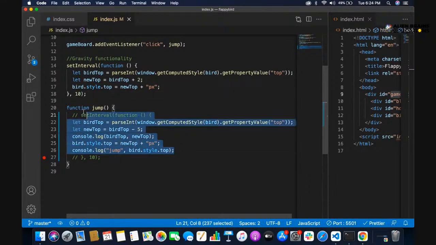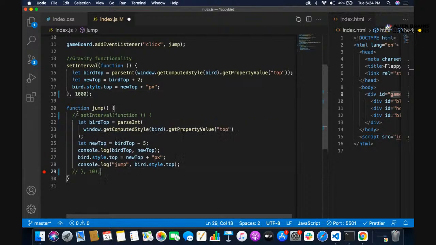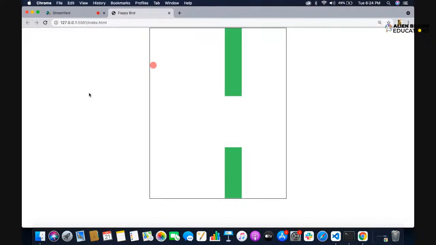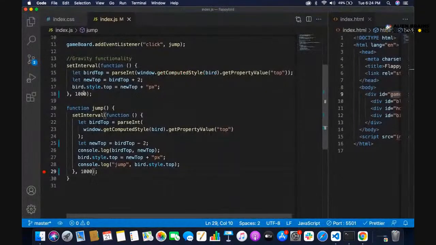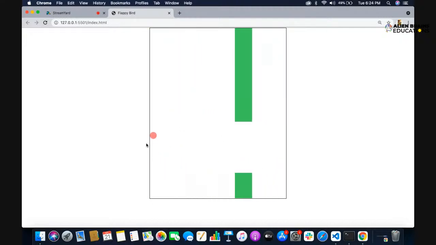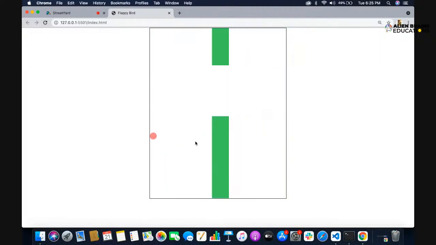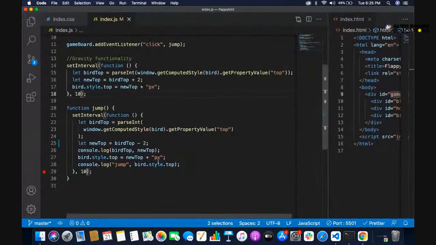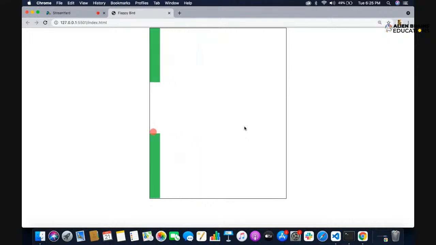Let me show you why there's no change. If I did this -2, let's see if there is any change here. Let me make it 1 second. No, let it be 10 milliseconds. Once I clicked on jump, it is now at the same place. Why is that? Because it is increasing by 2, it is decreasing by 2, and both of them are happening at intervals of 10 milliseconds.